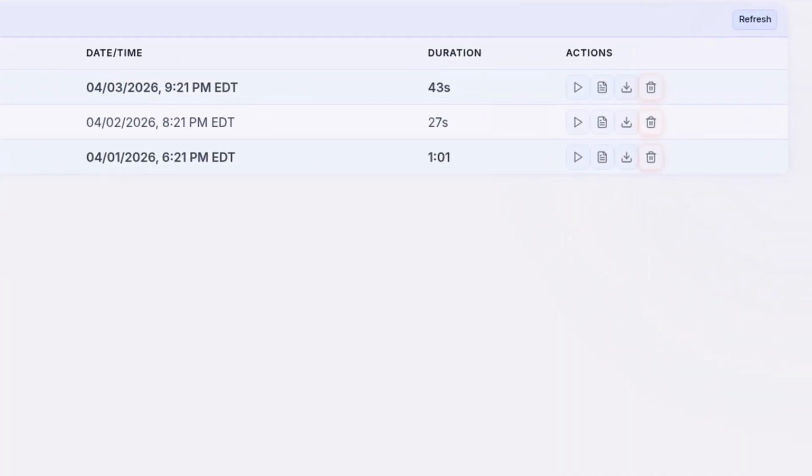If a voicemail has an AI-generated transcript, you'll see a document icon. Click it to read what the caller said without listening to the audio. You can also click the Download button to save the voicemail as an audio file on your computer.